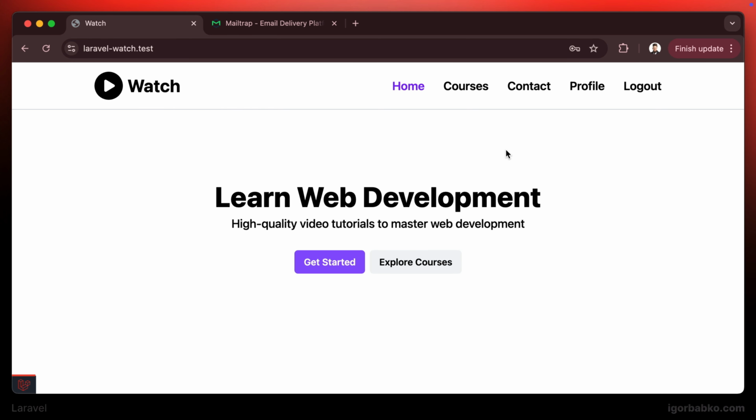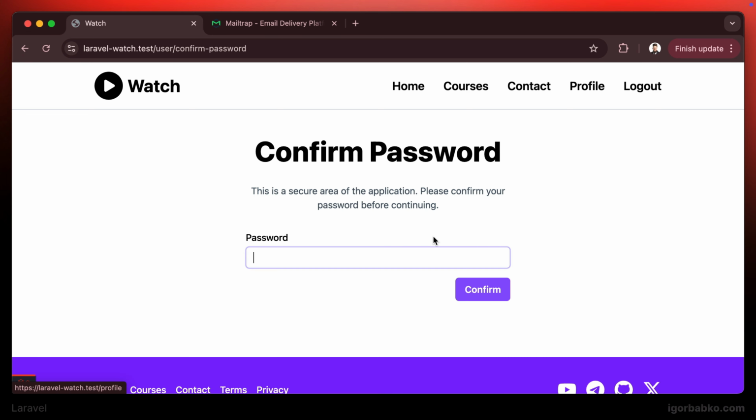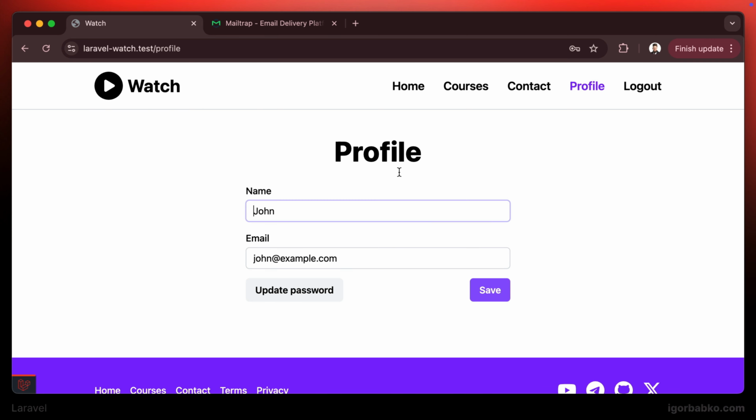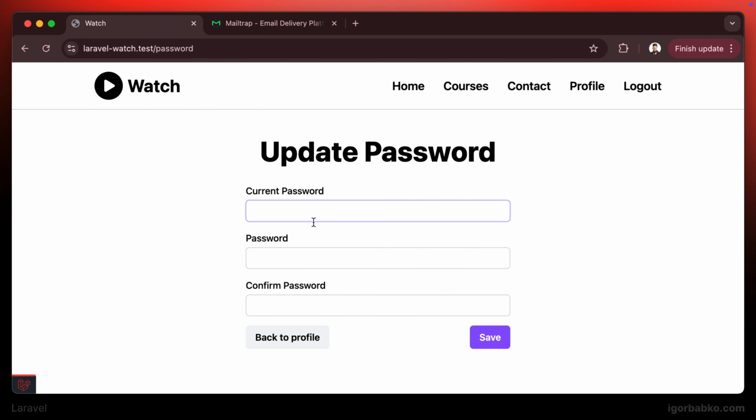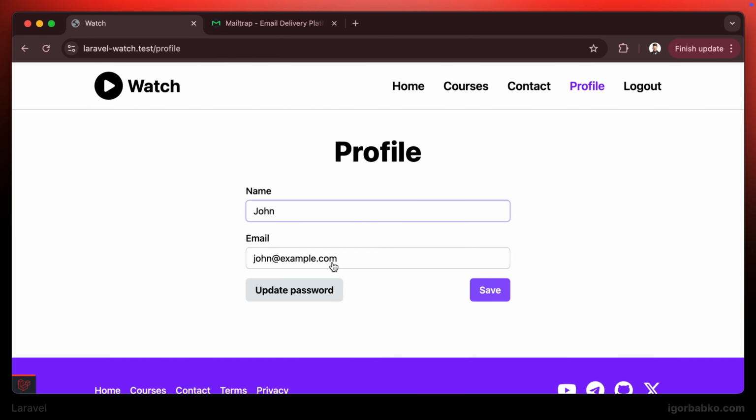As you can see, it worked, and when I'm gonna open up the profile page, right away I'm asked for password confirmation. After successful confirmation, this confirmation will be valid for 3 hours, as long as the user stays logged in. That's about it for password confirmation functionality.